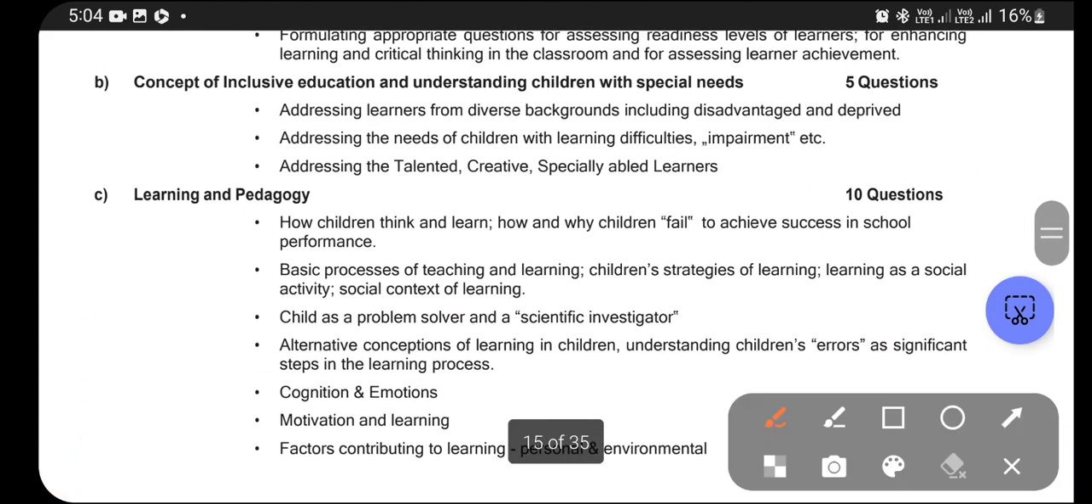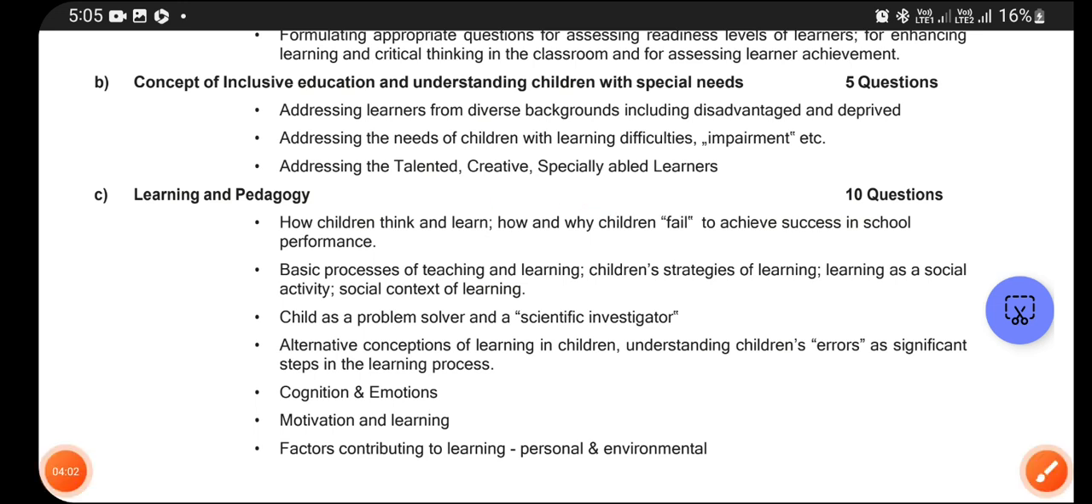Now coming to section B, it is the concept of inclusive education and understanding children with special needs. It is also a very important topic, friends. Dyslexia questions, dyscalculia, what is dyscalculia, what is dyslexia, and all these things. Then addressing learners with diverse backgrounds, including disadvantaged and deprived children. Addressing the needs of children with difficulty and impairment. Third is addressing talented, creative, specially abled children. These are different topics: some children are creative, some are talented, and some are specially abled children. We don't call it handicap.